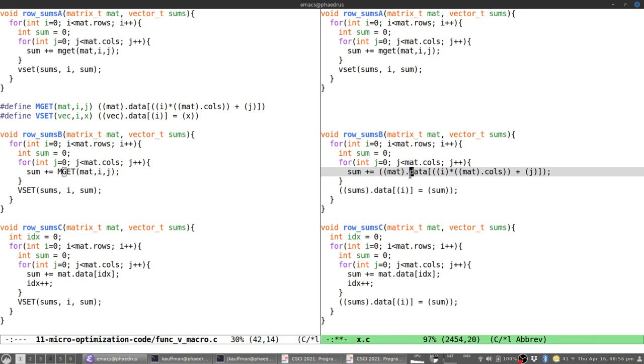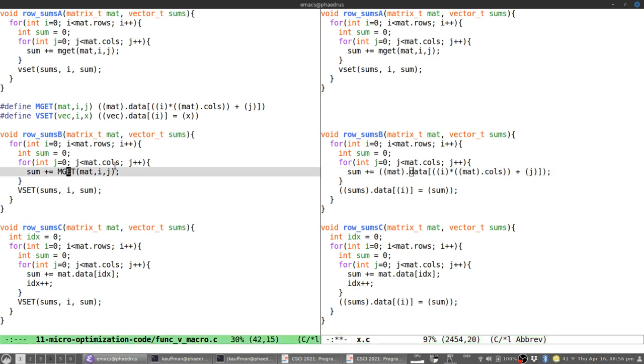You can see there isn't any sort of a call anymore. So despite this thing looking like a function call, it's actually a pattern substitution to say, in the definition for the macro, wherever you see the symbol mat here, then plop this thing down. Wherever you see the symbol i come up in here, plop down this symbol i.